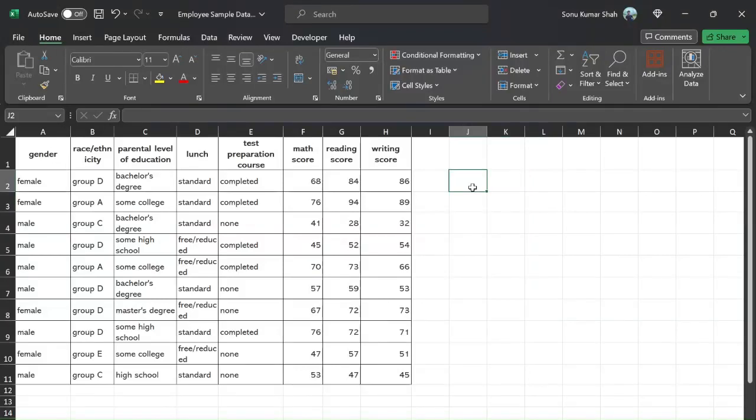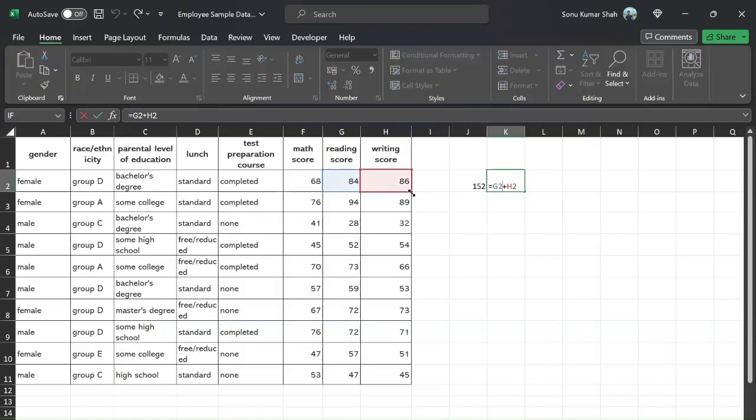Here we want to calculate the sum of math score and reading score. So we put the formula here. So if we copy this formula to the next cell, you can see that the cell reference has changed from math score to reading score.